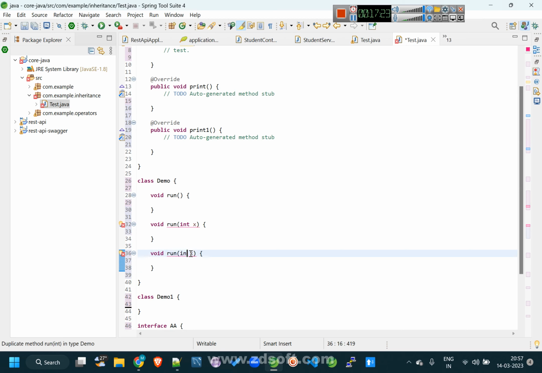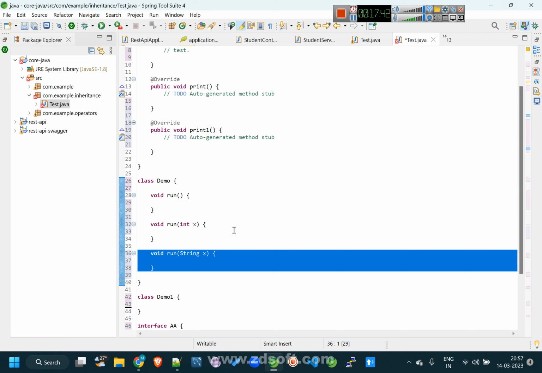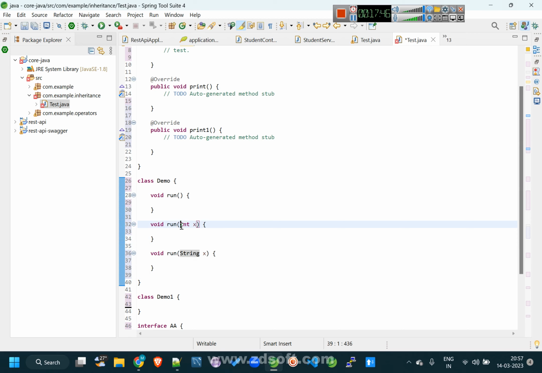Now I'm going to try to add the same thing. Now it is not accepting. I'm going to add a string. Okay, this is a different method. We are going to have the same method name but different arguments. This is called method overloading. Method overloading happens within the class only. Are you able to follow it? Yes, sir. We are going to have different types of arguments. This is what we call method overloading.